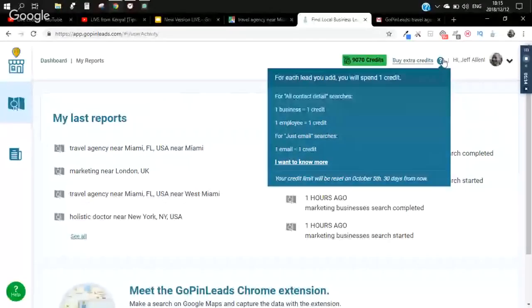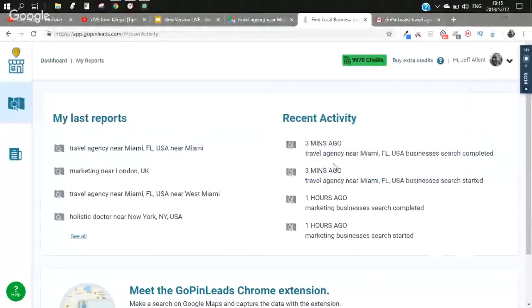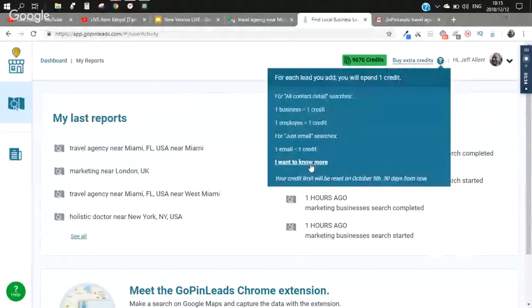This is very, it shows the different type of charges that accrued here. One business equals 1 credit. You've got 1 employee equals 1 credit. And these are going to make sure that you are always aware of how you're being charged. Click on the I want to know more button to find out more. It's a great way to go to our FAQs and to get connected with us. Your credit limit is also mentioned here on the bottom and when it'll be reset.